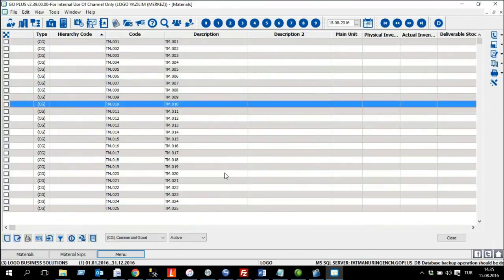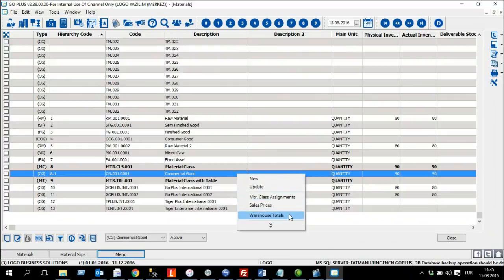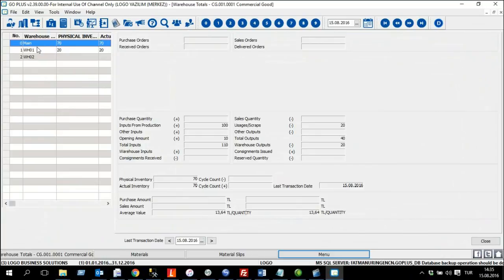Now let's check the materials browser. This was the material which I used. As you can see, the total is still 90. It didn't decrease to the 70. How we can see the transaction? Right click on the browser and choose Warehouse Totals. On this browser you will see each warehouse's transactions and quantities.